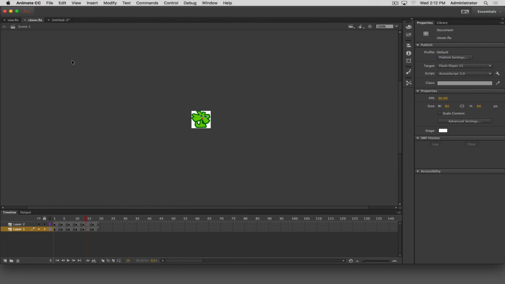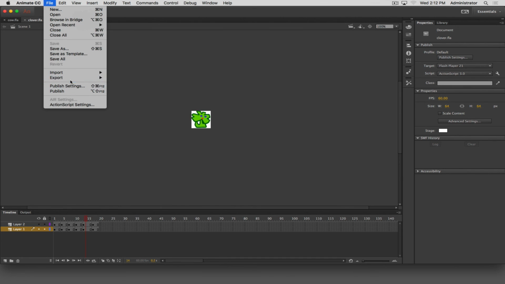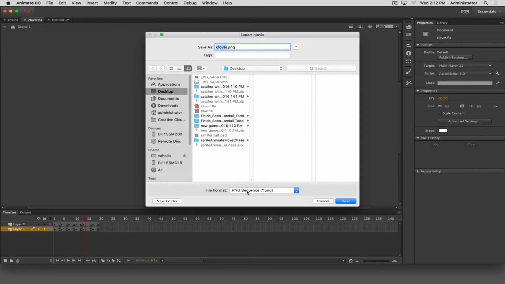To get our sprite images out of Animate and to make them usable, what we need to do is go under File and choose Export, and we'll choose export movie. And we will export our movie not as a movie file, but as a PNG sequence. And the reason that we are using PNG versus the other options is PNG allows us to have a transparent background on our artwork. And that is important. GIF sequence would work. JPEG does not allow for transparent background, and a SWF file won't be usable for what we're doing. So we want the PNG sequence.